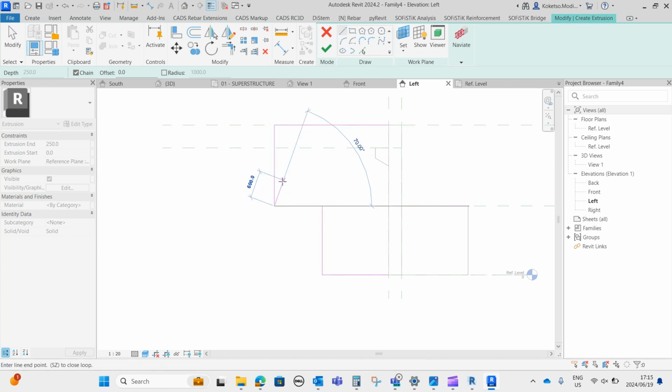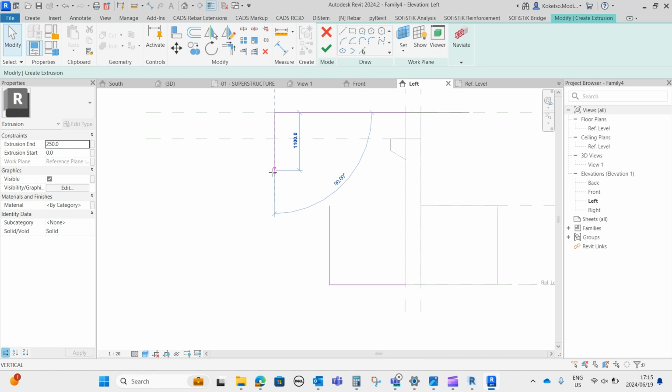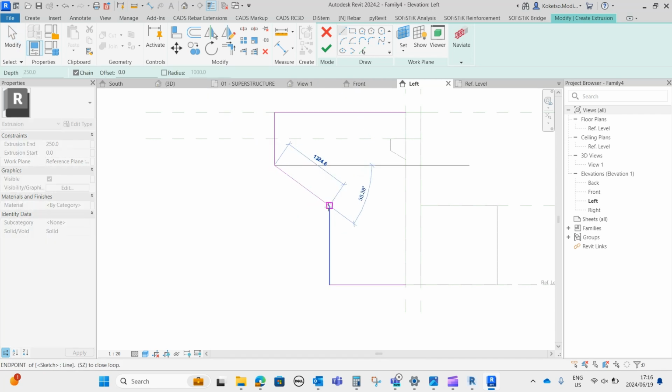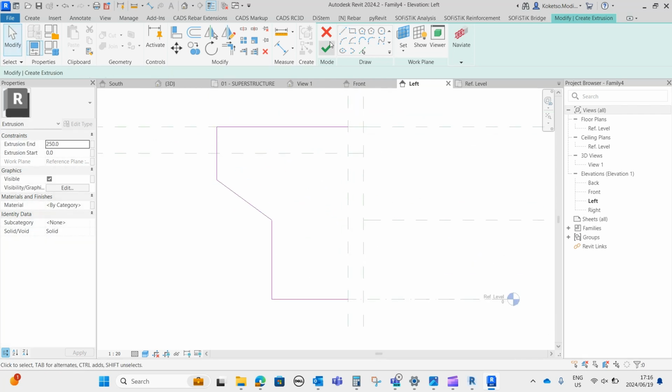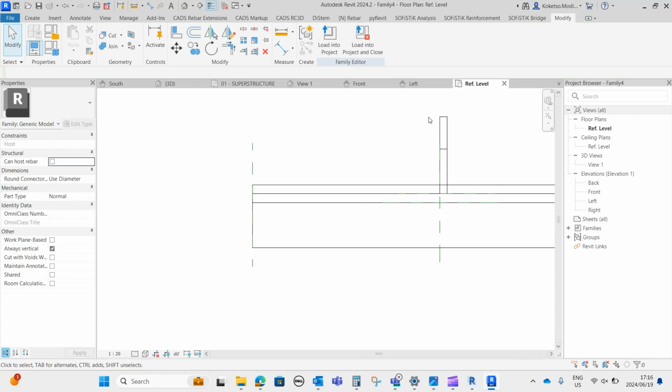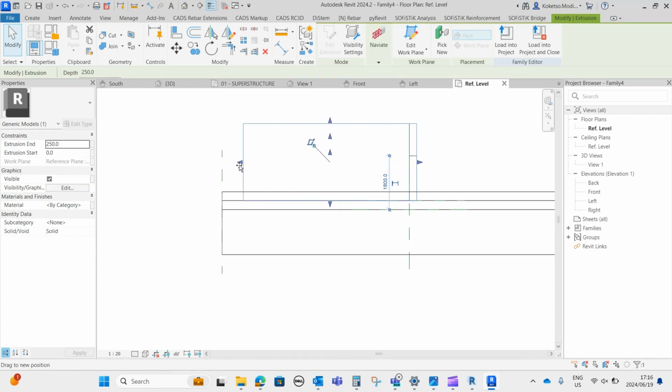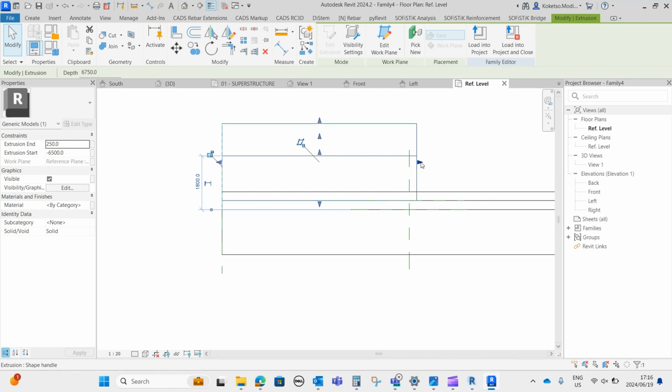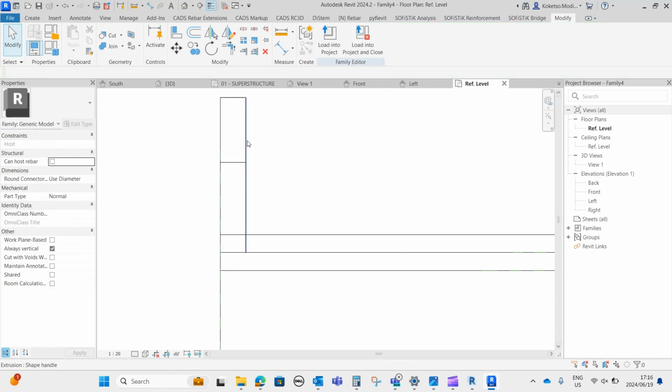Press enter. No, I think that's a lot. So we can take it down by 1,000 millimeters, and then we can join them diagonally like this, and then we can just join it also from the side. So we're gonna say finish edit mode, but we are not done yet when it comes to our wing wall. So we're gonna drag it towards this side and also drag it towards this side.